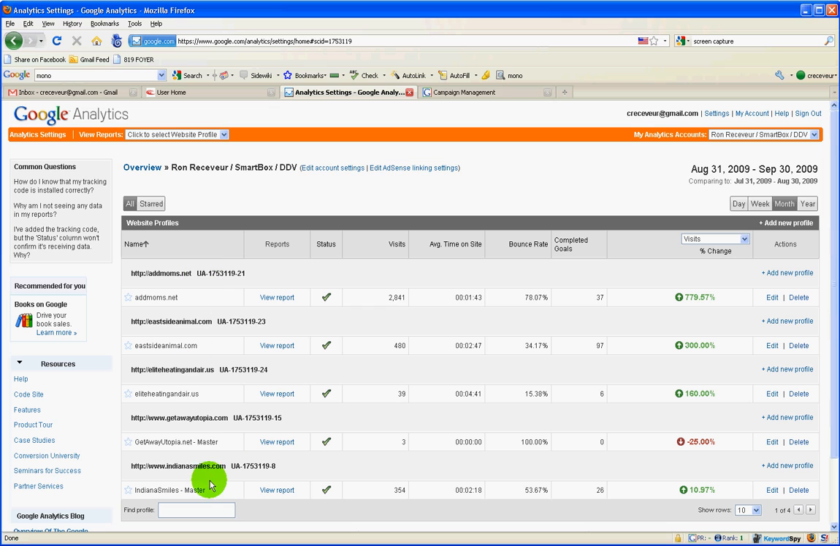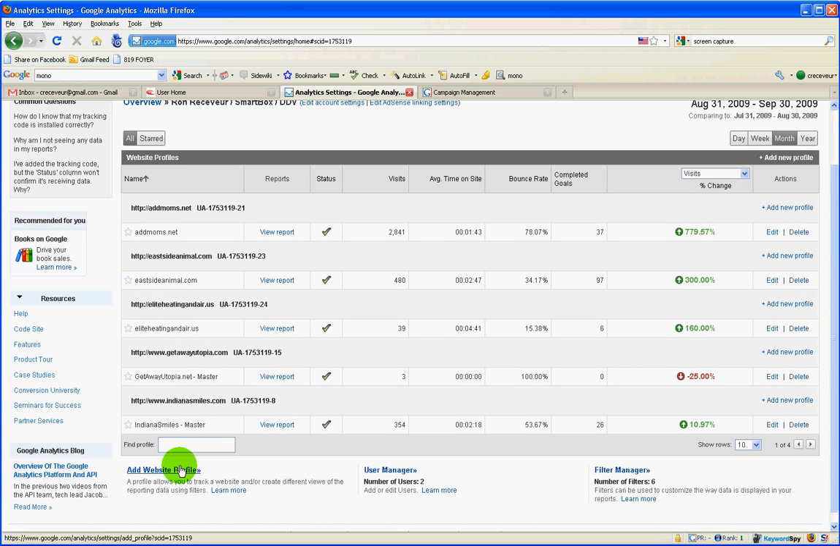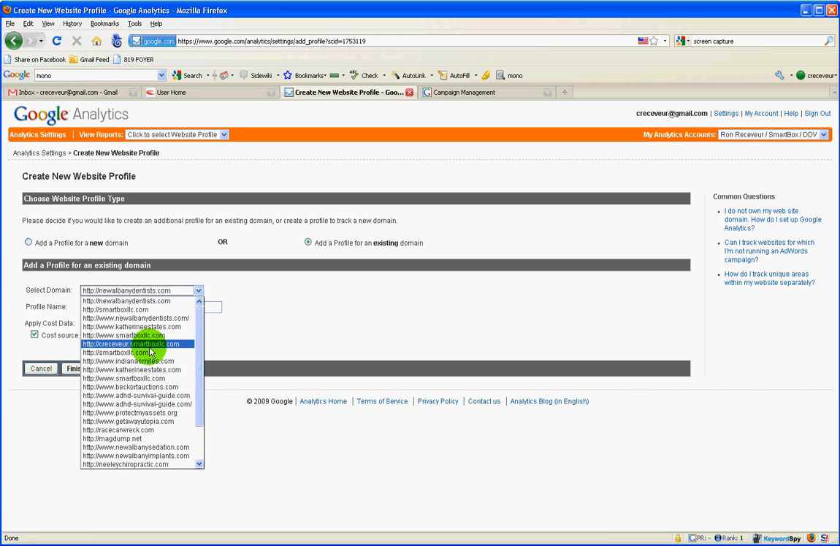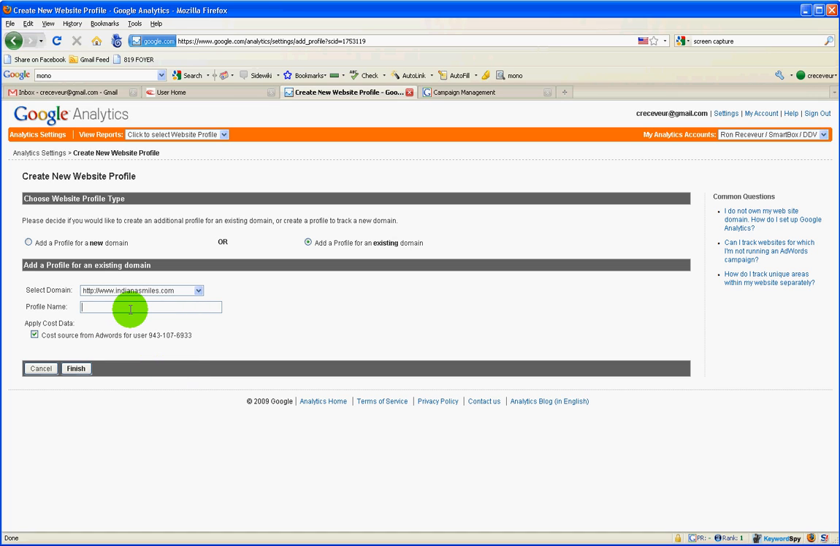So what you want to do is go to your analytics. We're going to add a new website profile, and it's going to be for an existing domain that we're already tracking. It's going to be a complement to your existing analytics campaign. We're going to name it the True Query Report for AdWords because it's going to show exactly what we're using. And we are going to populate it with the AdWords cost data from our account as well. So we'll finish that.